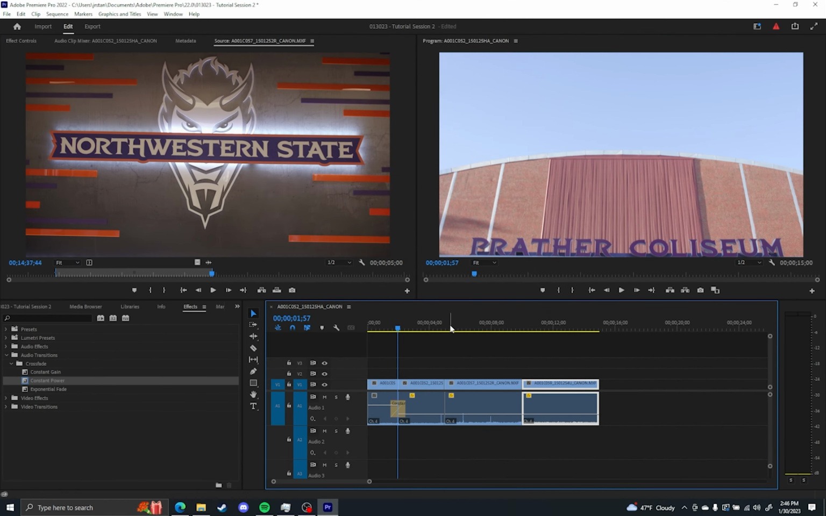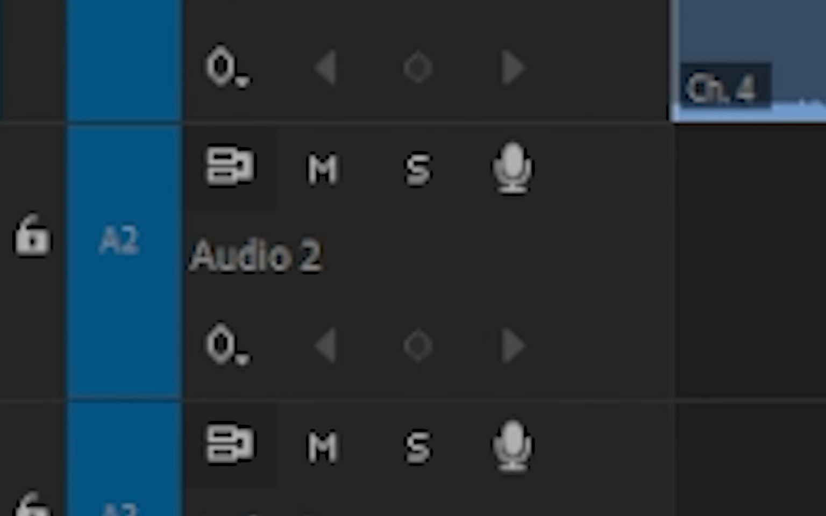So now that we've changed that and made sure it's changed, we're ready to record our voiceover. You're recording on audio 2, right? Yeah, we will record on audio 2 for this purpose. So if you can see the little microphone icon on your audio 2 track, just hold your mouse above it and don't click it yet.